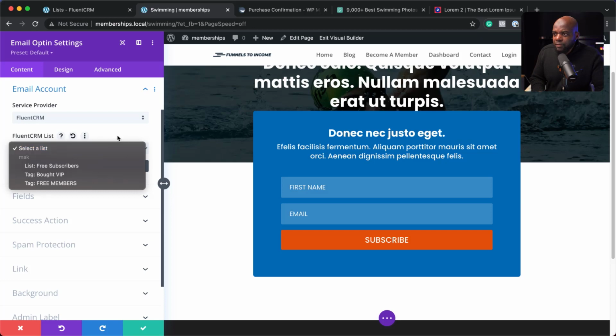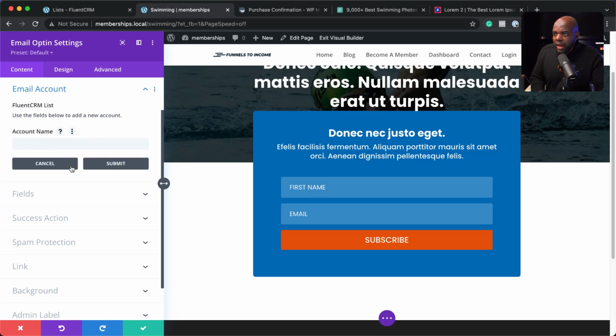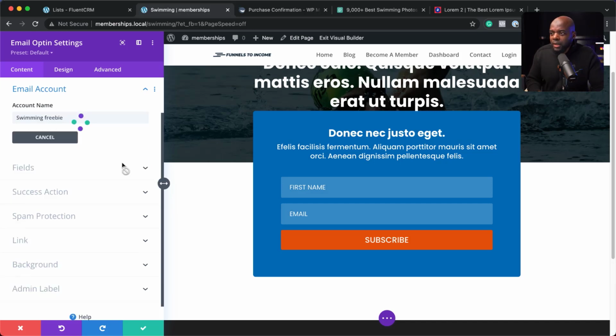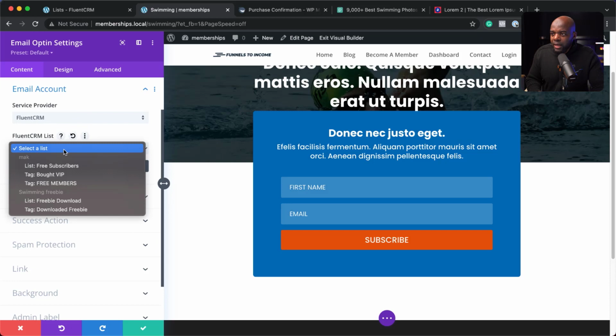So we have, in fact, this list doesn't look right. So let me just click on add. Let's add our account name. For our account name here, it's the swimming, so I'm just going to say swimming. The reason why I'm entering this as swimming is because if you're going to have different email opt-ins, you need to be able to select the right one. In this case, this one here is swimming freebie. I'm going to hit submit. Okay, so now I'm going to go down and you see swimming freebie has been added here. So I have my tag and I also have my list. I want these people to be added to a mailing list.